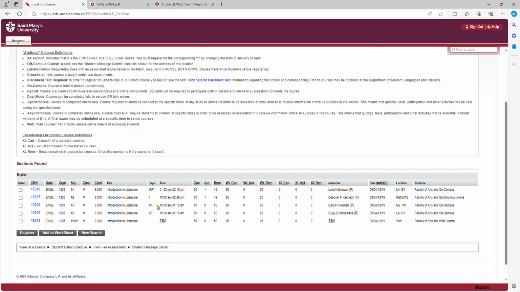So R means Thursday. If you see a single letter like F, that means that class is only happening on Friday. So if you only see an R, that's only on Thursday. Only see a T, only on Tuesday. You can see the time that the class is happening.